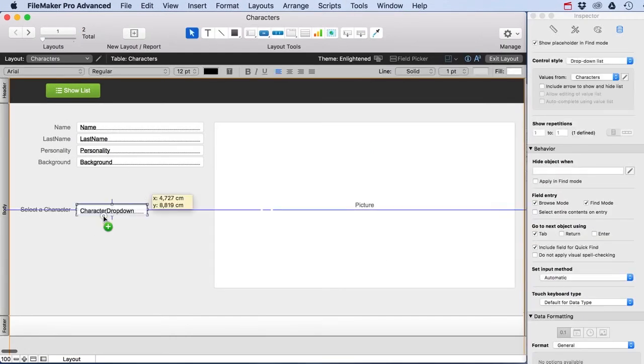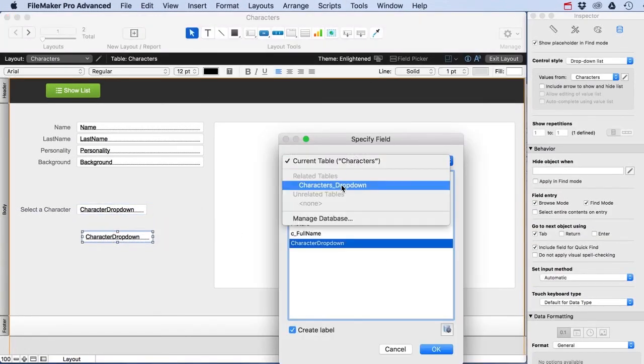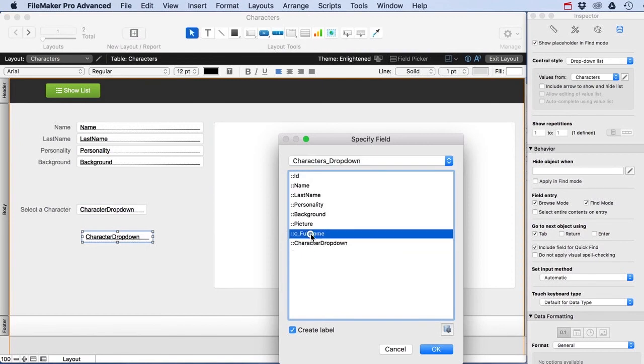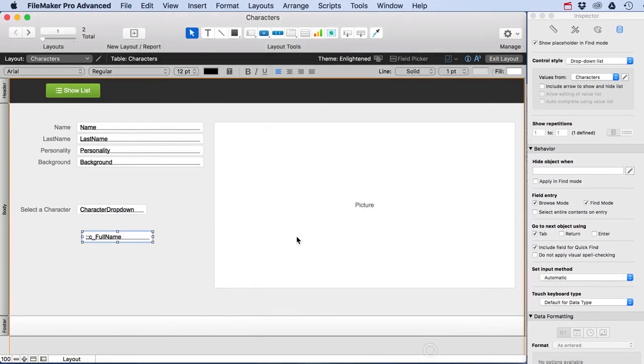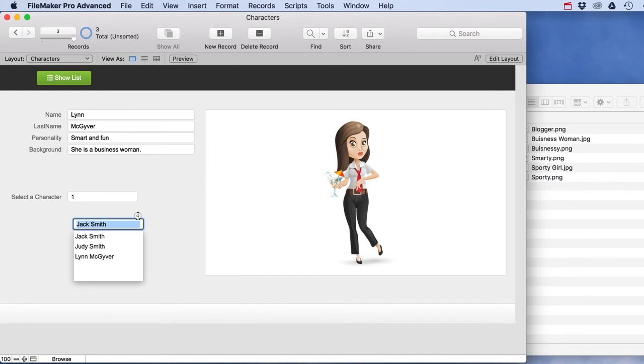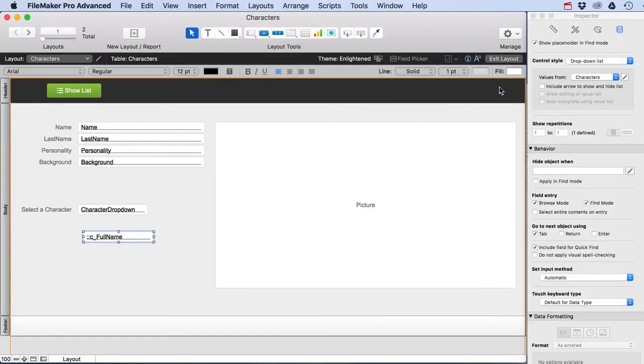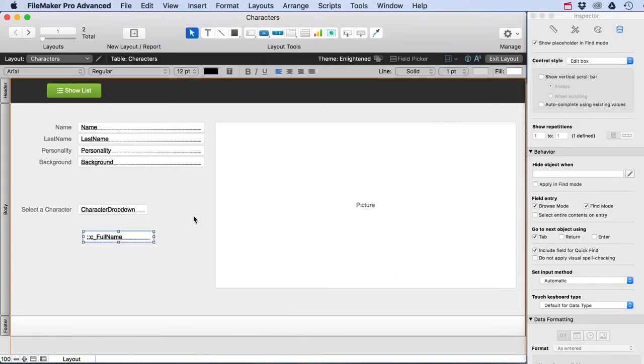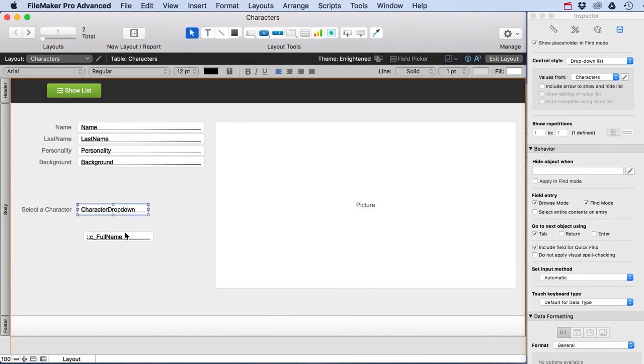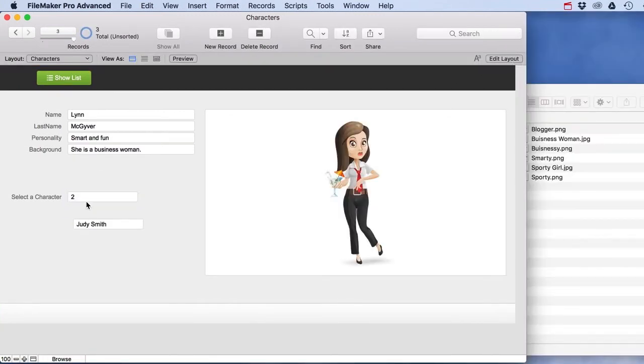Okay, cool. So that when I select a character and I have its ID in here, if I add a field, so let's copy this one from my characters drop down and I choose the full name, then what I get is the name of my selected character shows up in here. So I can select Judy Smith, and then Judy Smith shows up in here. Now, as you see, this is also a drop down, which is kind of unhandy. I don't want that, so let's make this one an edit box.